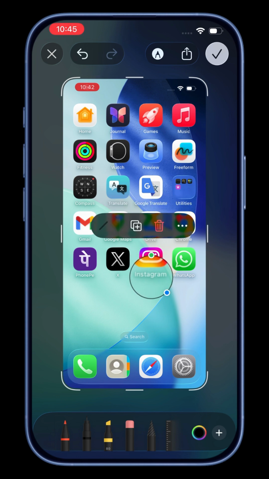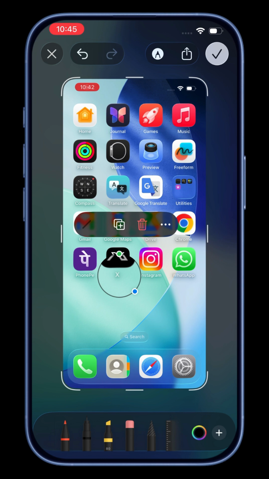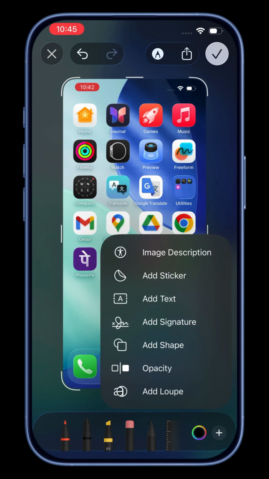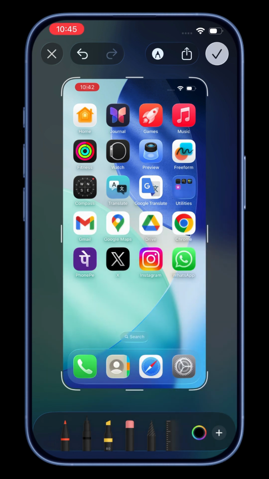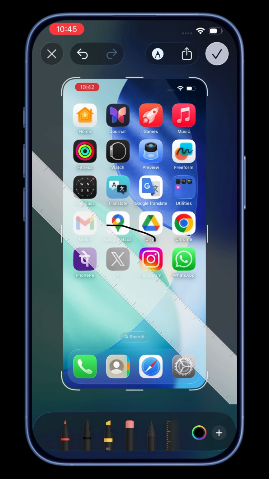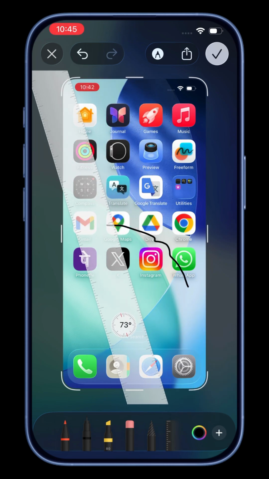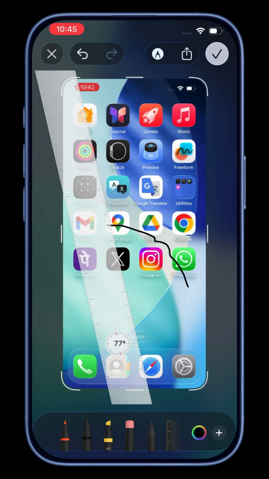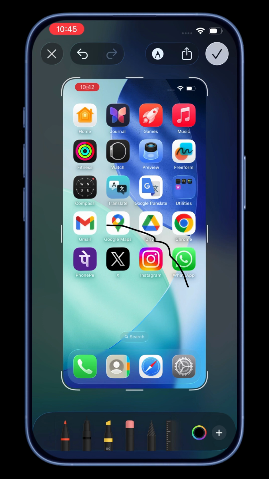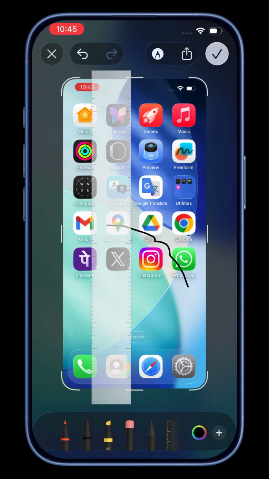So you can do a lot of things. Friends, you can also use a virtual scale to draw a particular straight line in whichever portion you want. Here it is. You can draw a straight line using this feature.